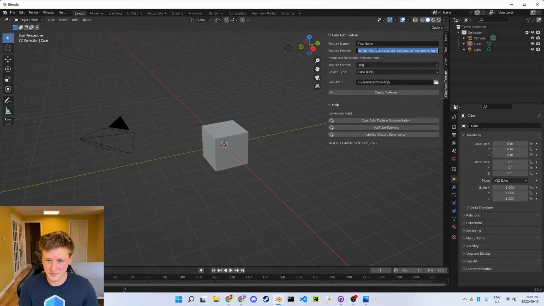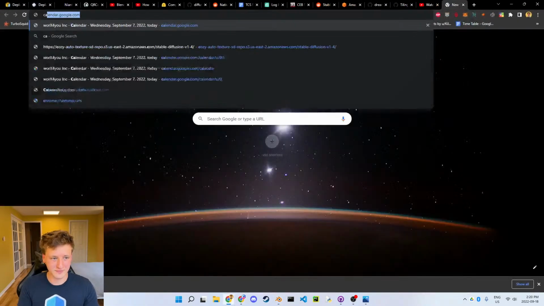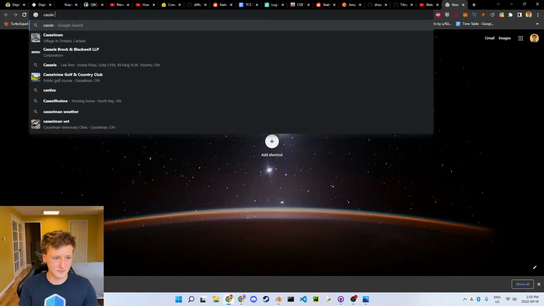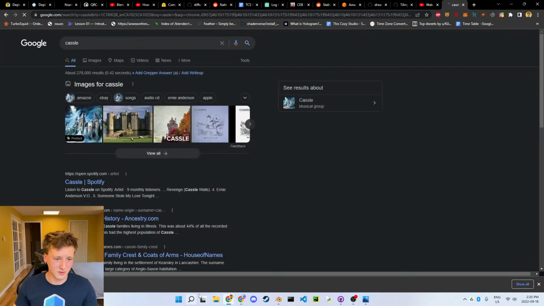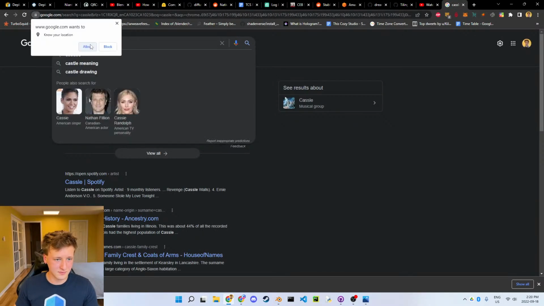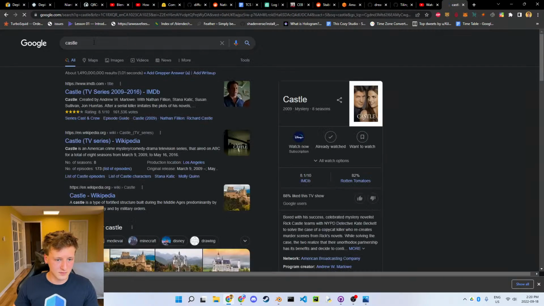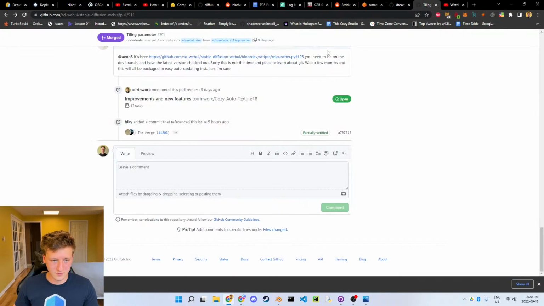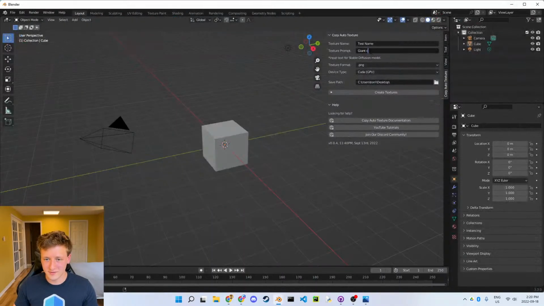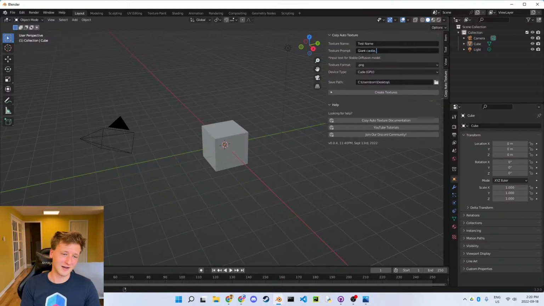Giant castle. Giant castle. Sorry, how do you spell castle? Oh my God. Whatever. Giant castle, I think. Who cares? And let's paste that in and just see what it does.